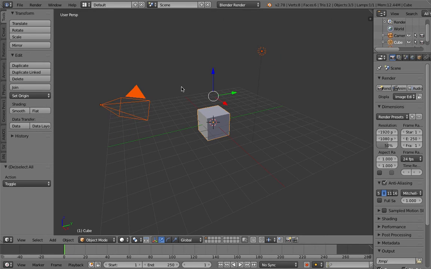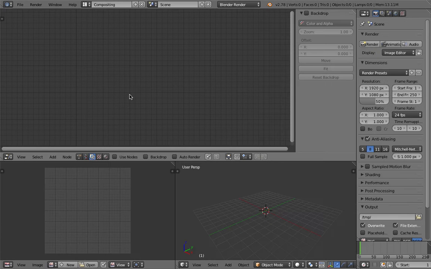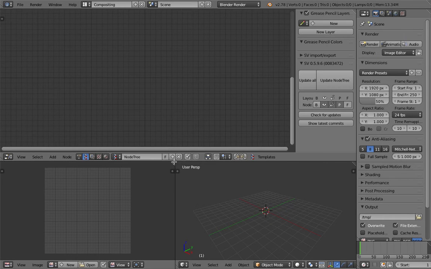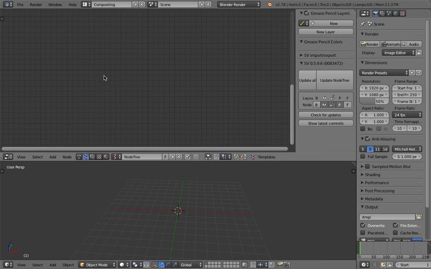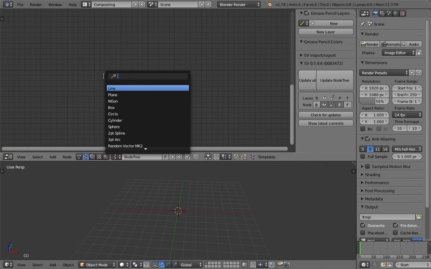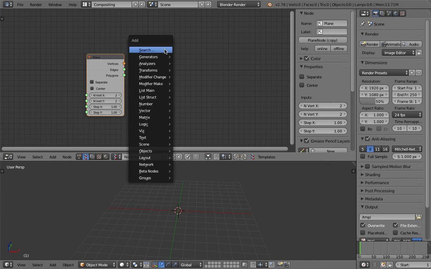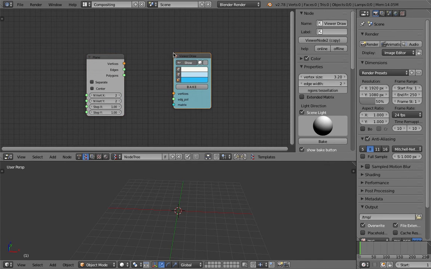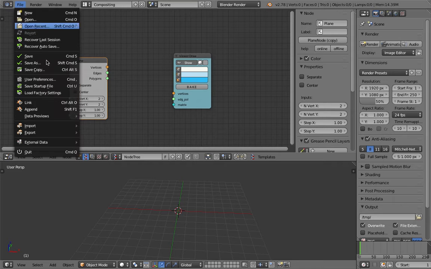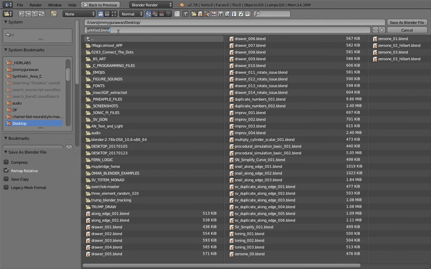So let's warm it up a little bit. Go to compositing, Sverchok. Right away, I will start with a grid. Grid is the simplest thing. If you're not sure about 3D, do it in 2D first, and then it's gonna be clearer. So start with a plane. Viewer, draw. I'm gonna save this and call it true false.